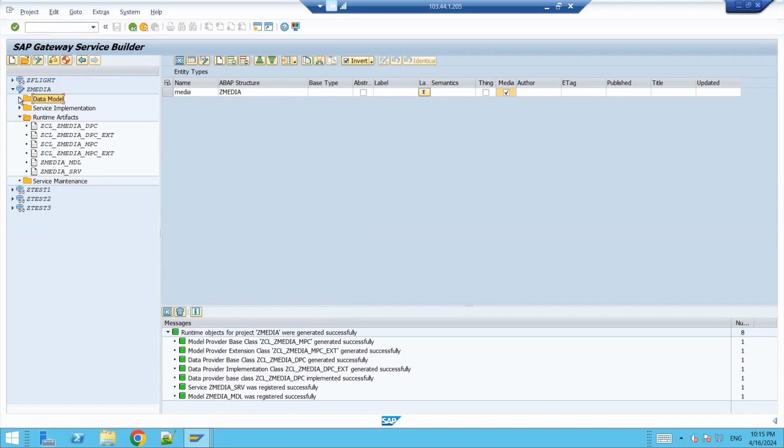We are not using any BAPI function module like that. If we are using some BAPI, then we will go for service implementation and map the fields. But here I am not using any BAPI. I am just picking the data which is coming from the front end, and I will save it at the table level. For that I am writing the logic. This is the custom code. So I will go for runtime artifacts and the DPC extension class.